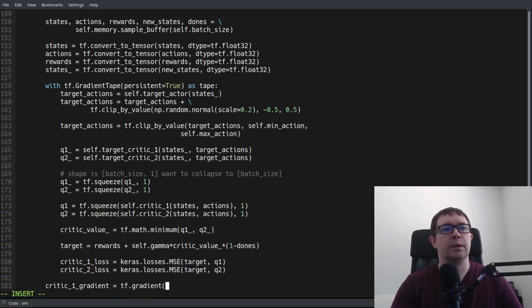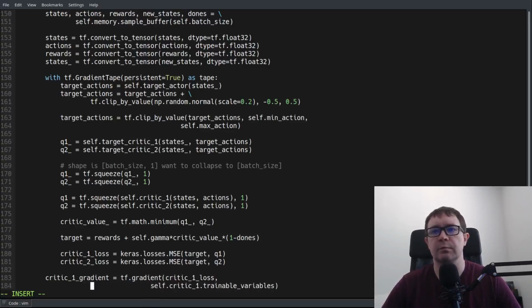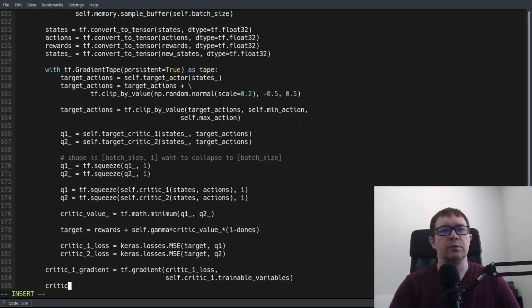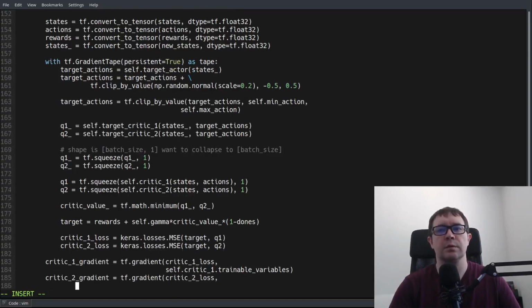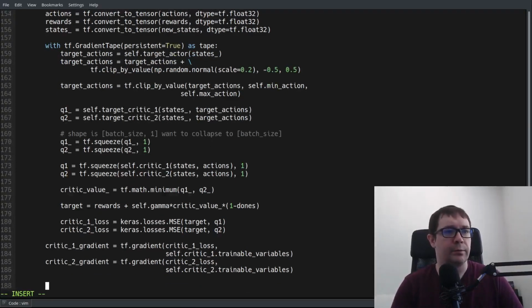So tape.gradient, the gradient of critic 1 loss with respect to the critic 1 trainable variables. So that should be a dot, not an underscore. I make that mistake frequently. Critic underscore 1 dot trainable variables. Yeah, that is right. And then we need the critic 2 gradient: critic 2 loss, self.critic 2 trainable variables. Same deal.